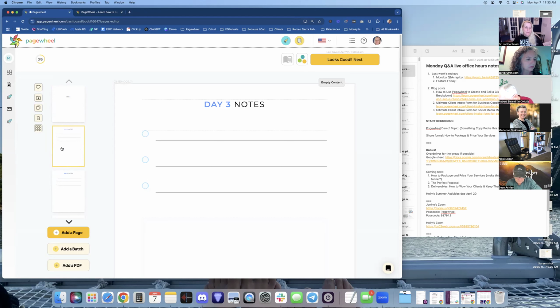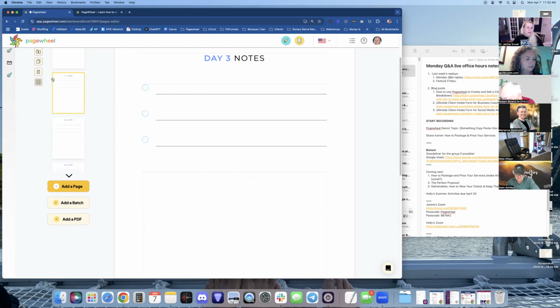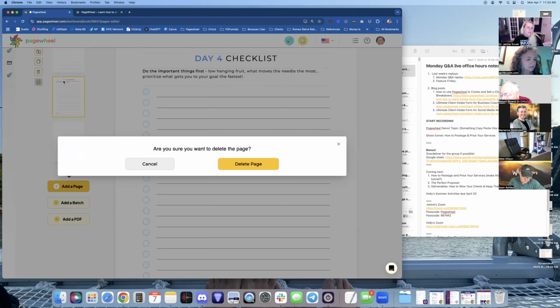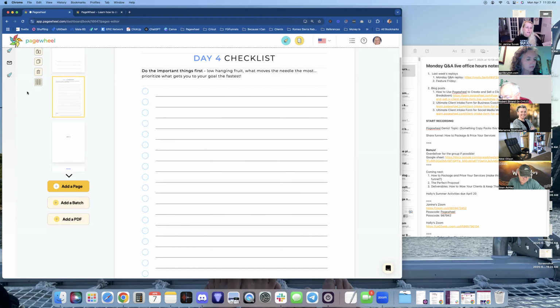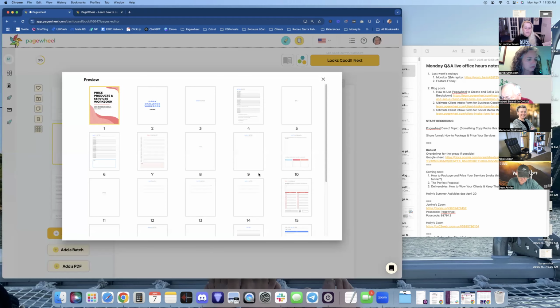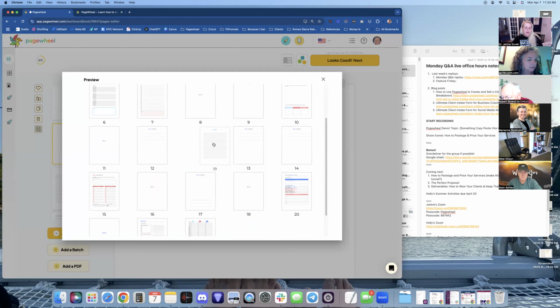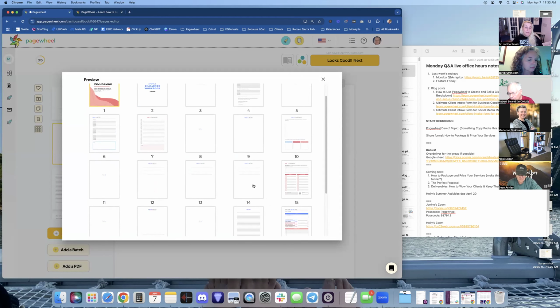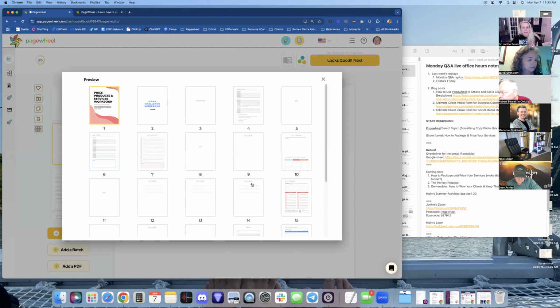So anyway, these pages are copied. And if you have pages you don't want, say I only want that one notes layout, so I don't want this other one, I don't want the checklist, I can just select that page and hit the trash can, confirm deletion. And then the grid view, this is where you can organize it. So you can drag and drop. If you selected more than one batch, or a batch and a PDF you uploaded and maybe some AI pages, you can move them all around and reorganize them to your heart's content here.